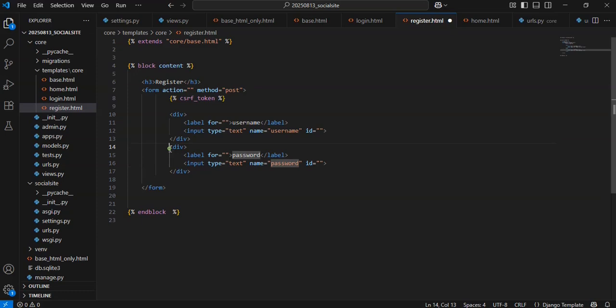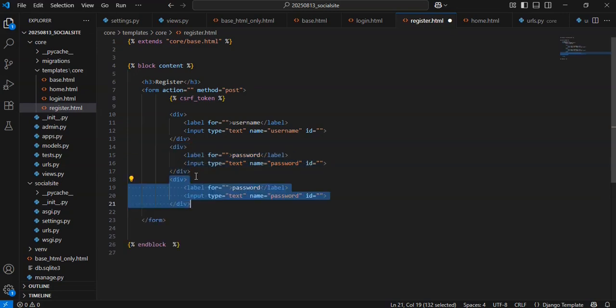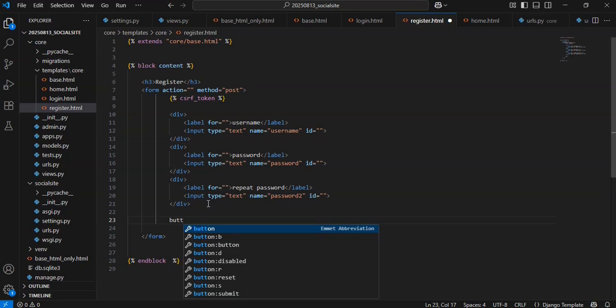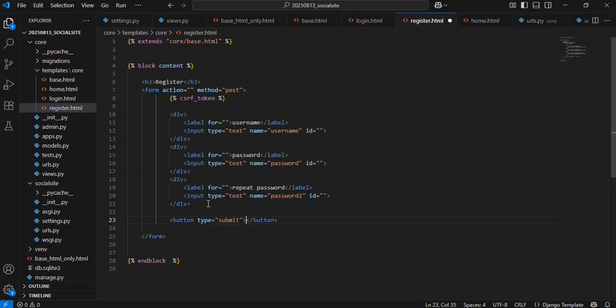And for repeat the password, we name that input with password 2. And also for submitting the information of user for registration, we should define a button with type submit, okay?